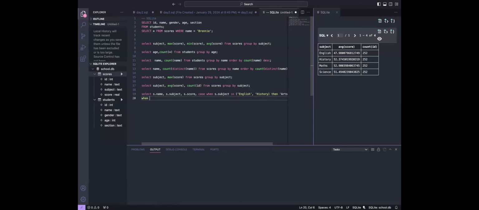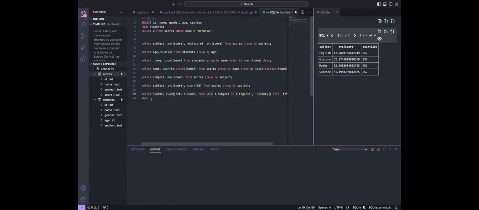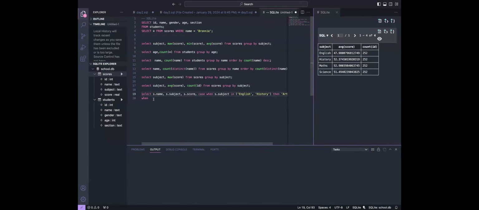And you're missing a quote after history. So just close the quote there. Yeah, you're good. And you don't need a comma after THEN, arts. So we put commas only after the column ends. There's a comma after name, a comma after subject, score, and CASE is an entire column in itself. So when the entire column ends, that is when we put a comma.